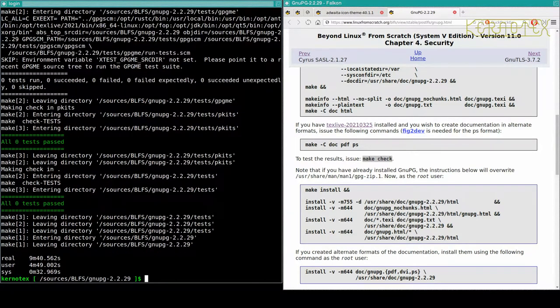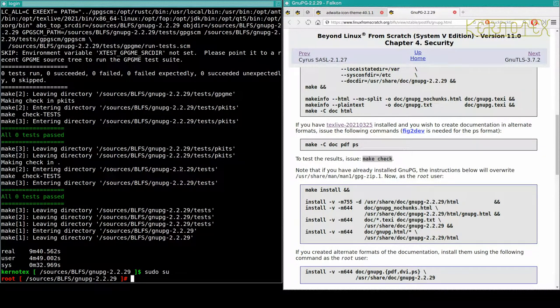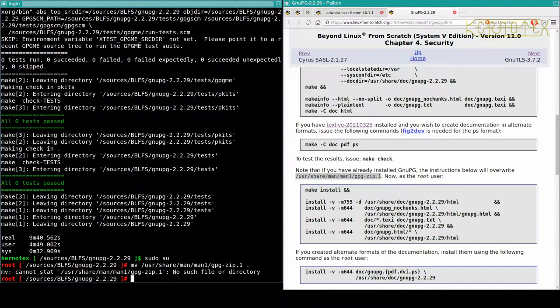Okay, that appears to have all tested okay, so I'm going to reinstall it now. It does say that this overwrites a particular file. So what I could do is move it out of the way first. I'm not sure why it overwrites this or what difference it makes. So I'll move it here. Oh, it doesn't even exist. So that's not a problem, obviously.